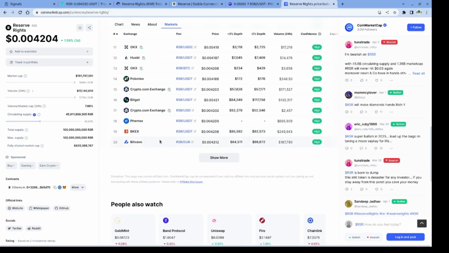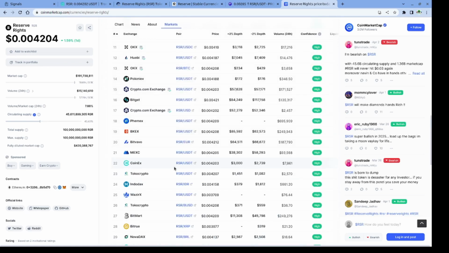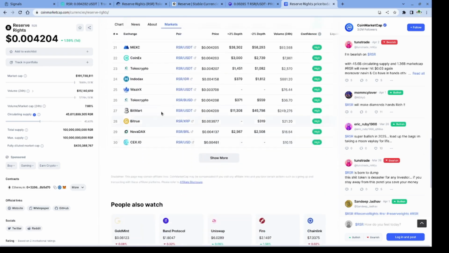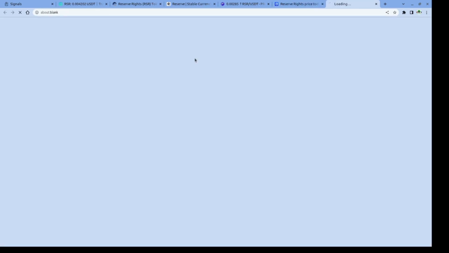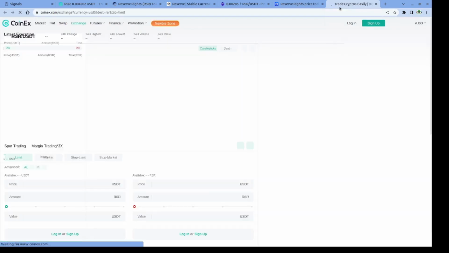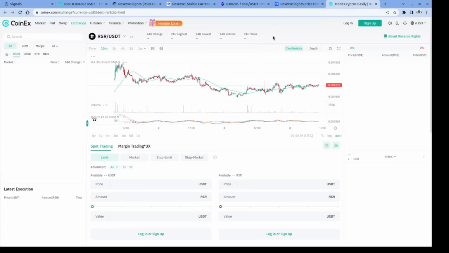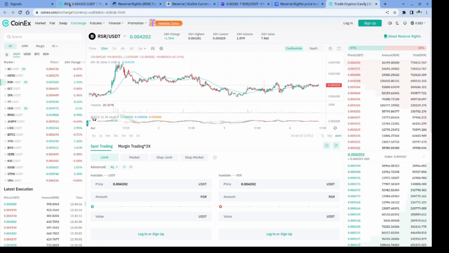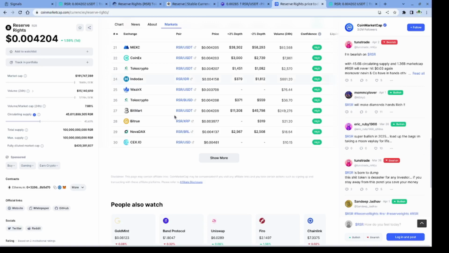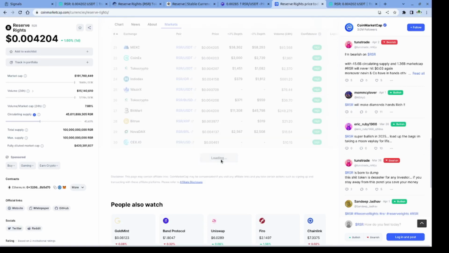Show some exchanges. All right, so at Coinex it is listed as RSR, as we can see. And if we click here, you can see that we'll end up at the same RSR exchange as the one that we searched here, which is good. And then let's have a look for Probit.